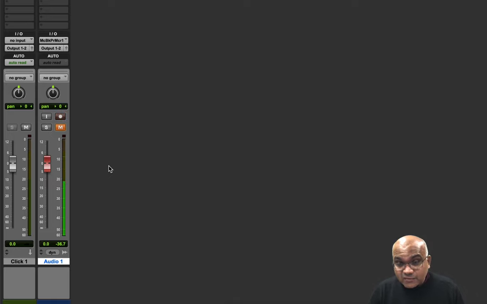Now on my built-in interface, I don't have a mic pre. I don't have a preamp that allows me to control the input signal that's going into my computer, into my Mac. Which means the only way I can actually increase the sound of my microphone on my MacBook Pro is by going closer to the microphone itself, which is not something that you can do all the time, which is why we have interfaces and external mic pre's.